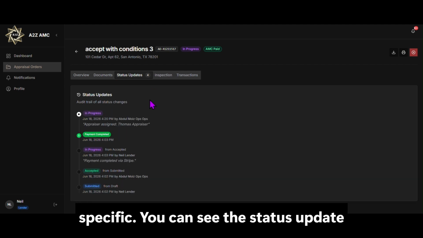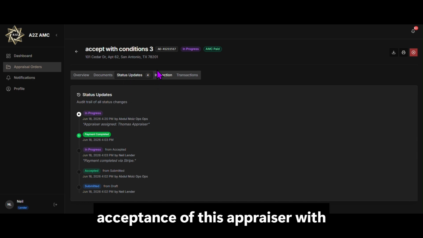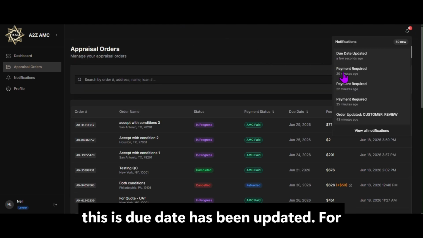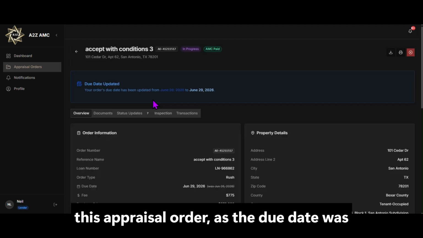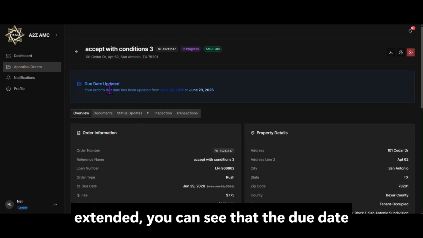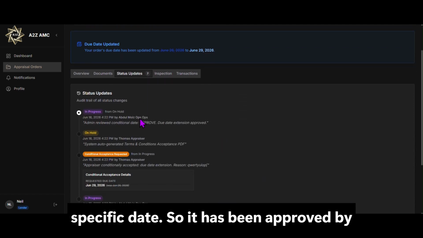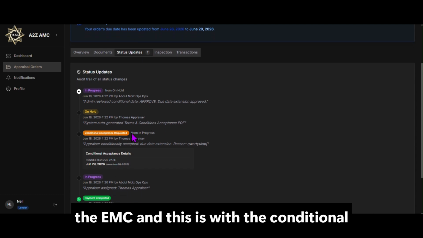Now the appraiser has been assigned to this specific order. You can see the status update that now we have to wait for the acceptance of this appraiser with condition. Okay, over here you can see that the due date has been updated for this appraisal order. As the due date was extended, you can see that the due date has been updated from this to this specific date. So it has been approved by the AMC, and this is with the conditional acceptance details.